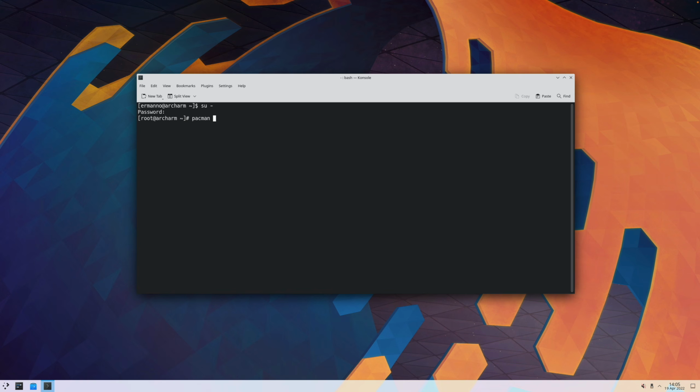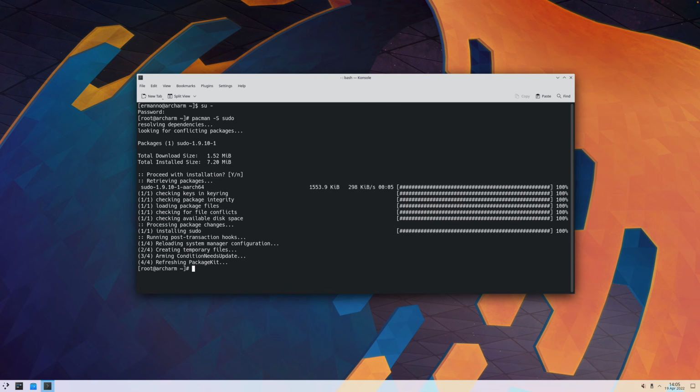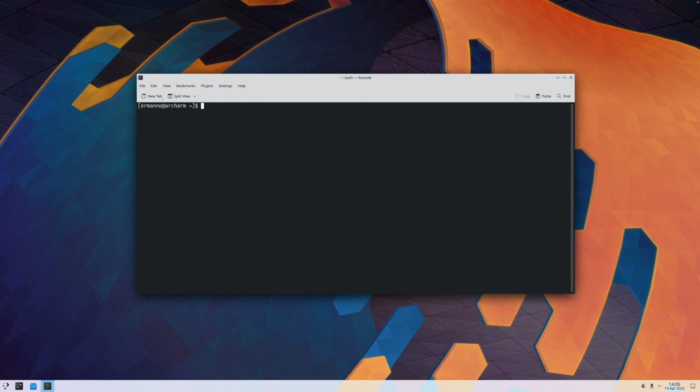So pacman -S and then sudo. Otherwise, I won't be able to use this with my user. So sudo is now installed, so I can exit here with Control D. And let's install here one browser. So let's type in sudo pacman -S and then firefox and hit enter.